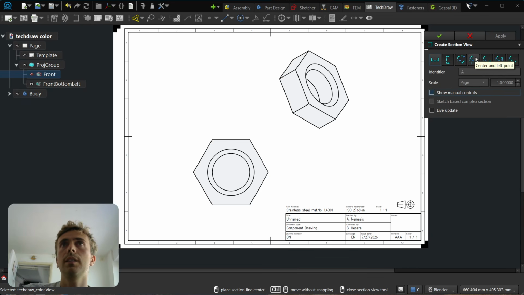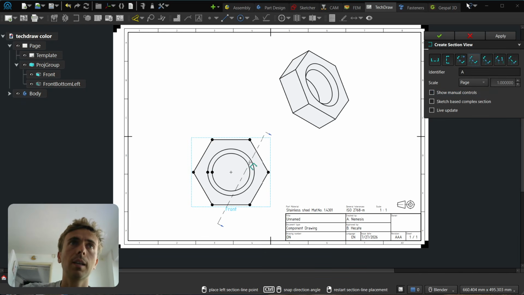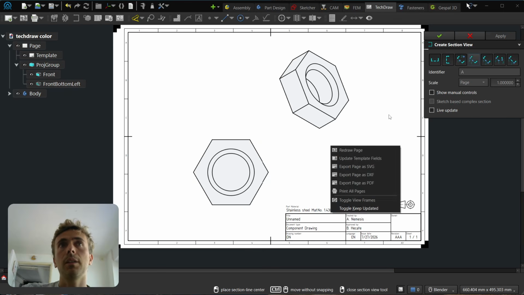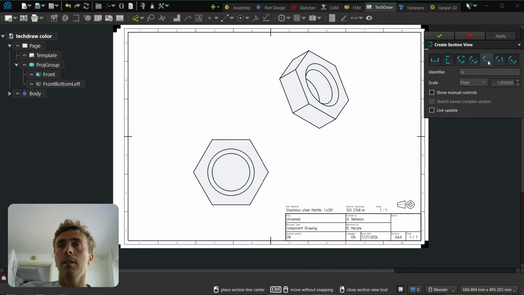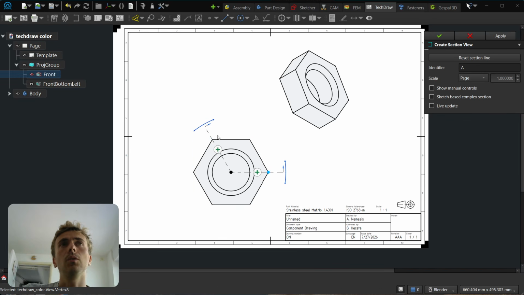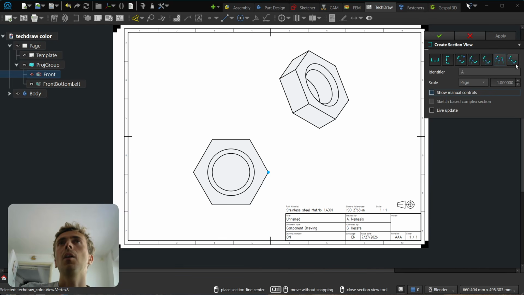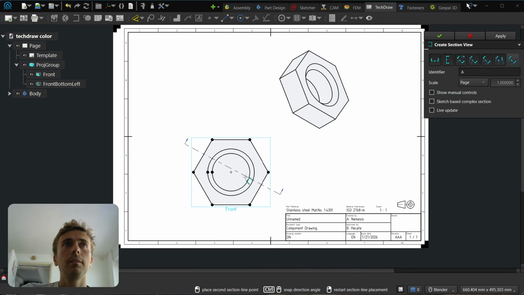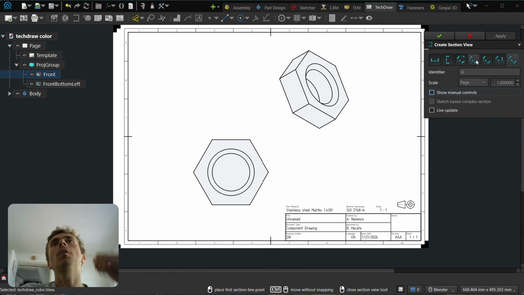So vertical is the same, and then we have center and left point. So you select the center first, and then you select the left point. Yeah, and then you have center and right, and you also have center and 2 points. Okay, center and 2 points. You select the center point, you select the left point and then the right point, and you get your section line here. Okay, and the last mode is just 2 points, left and right, so it's just a section like this. Okay, so that's nice.